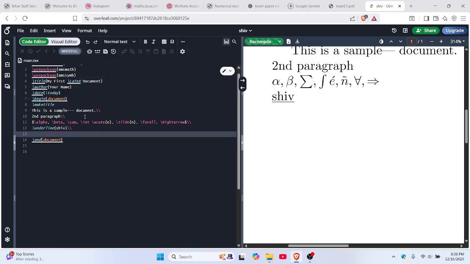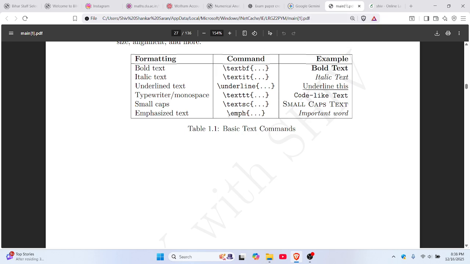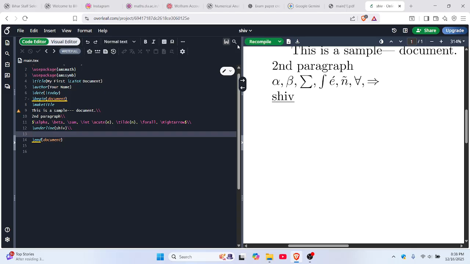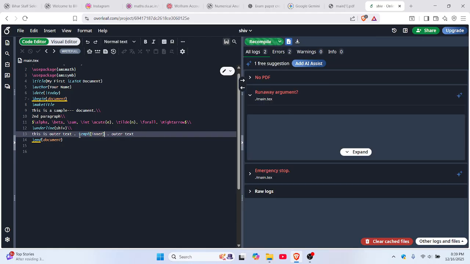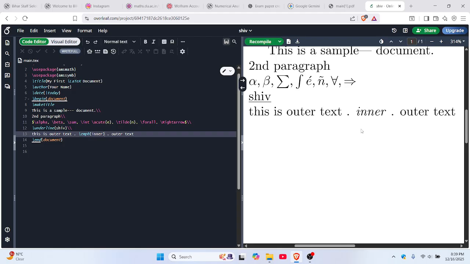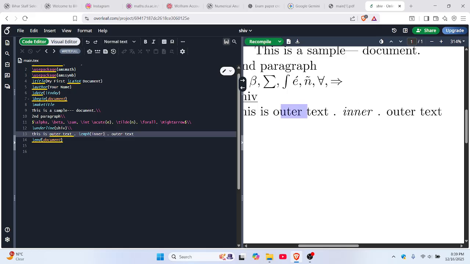We'll see this emphasis option once. Backslash emph. These are generally used to give more emphasis to a certain text within a larger text. Suppose I write this is outer text, inner, outer text. And if I write the inner under emph, you can see this is the normal text, and under this it is italicized.